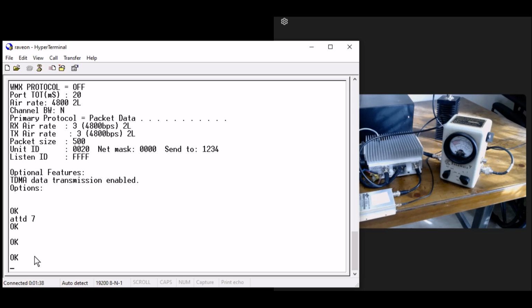Now we're going to transition to how to use the receiver in the Raveon as a monitor to look at all the other devices and to observe their PRAVE sentences. Stand by for that.